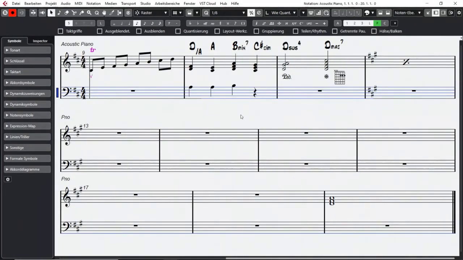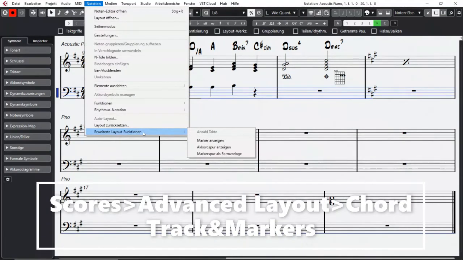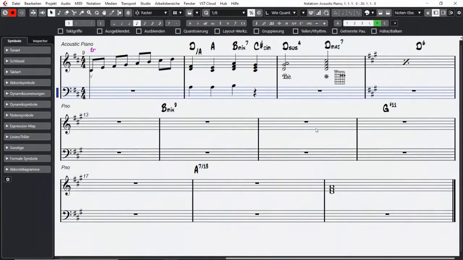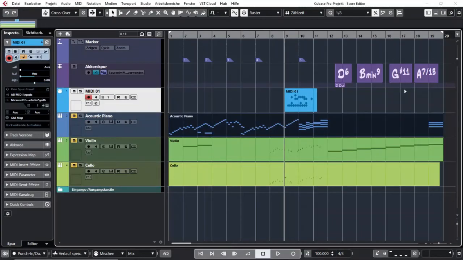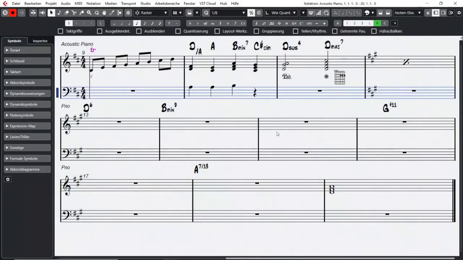So one thing you can do to get a better overview over your project as well is to use your chord track. You can use the layout functions and say, show me the chord track, and you see it immediately puts in the chords. Just put in some random chords here, and these will now be shown here in my score editor as well, so I know what my harmonies are.